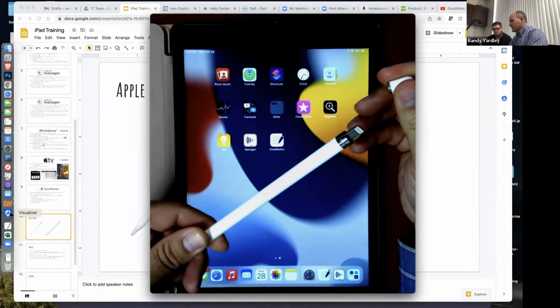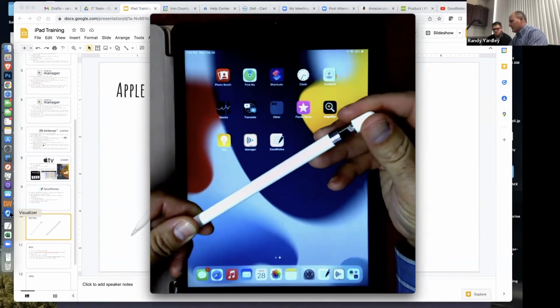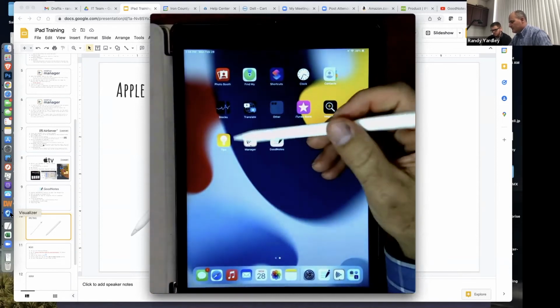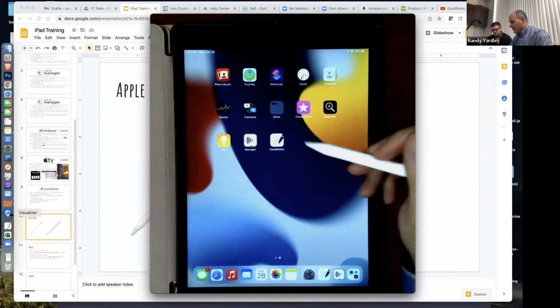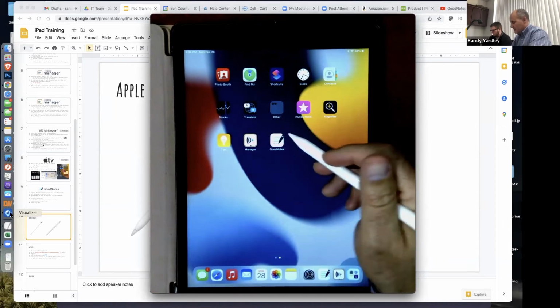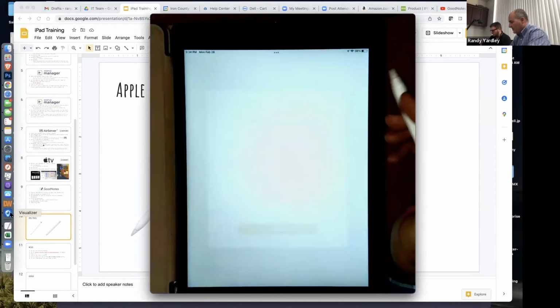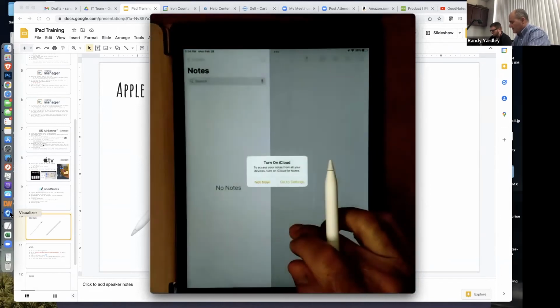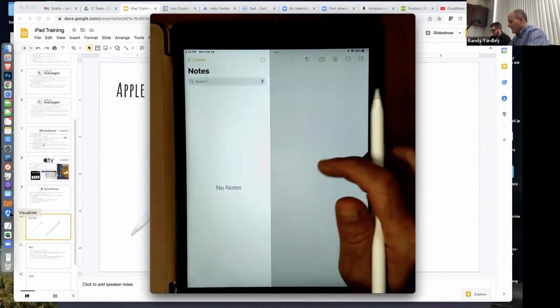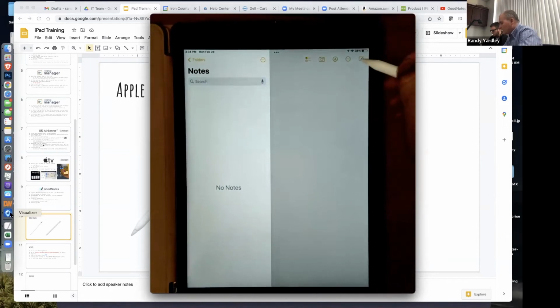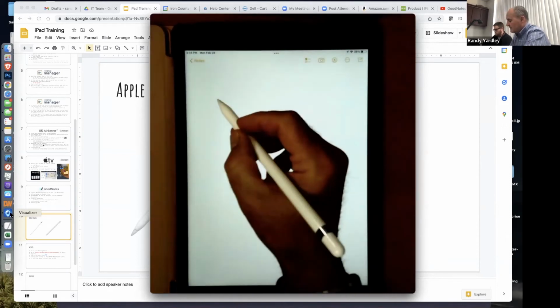Okay, Apple Pencils. This is the Apple Pencil version 1, and then there is an Apple Pencil version 2. These are very handy, and there are lots of things that you can do. There's the Notes app, which is just the built-in Apple Notes. You can create a new note, and you can write in here.